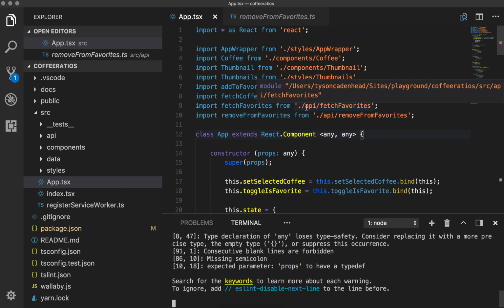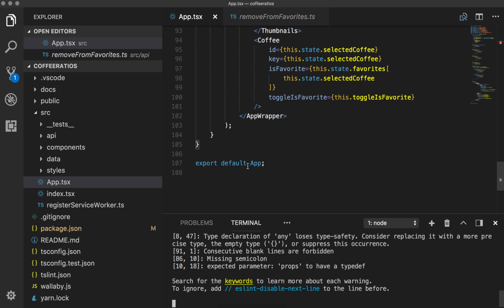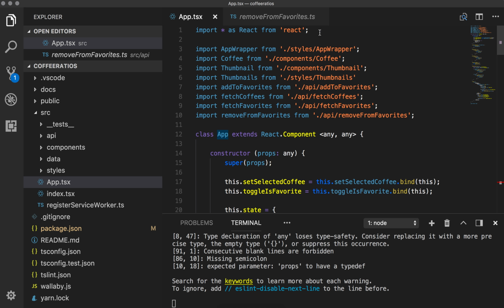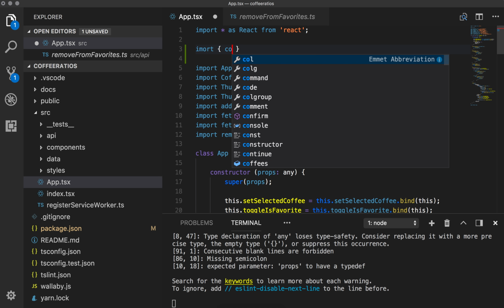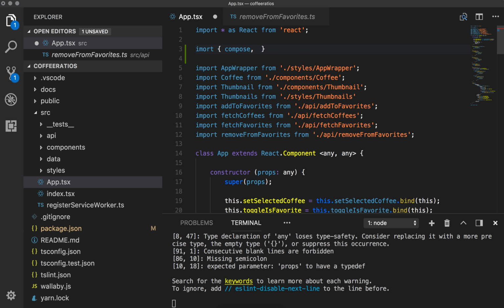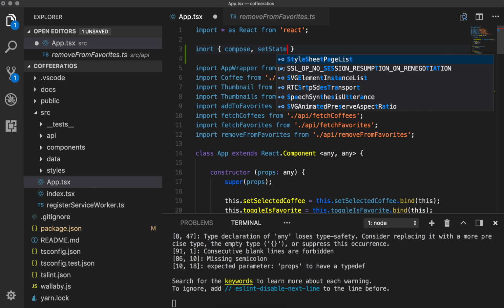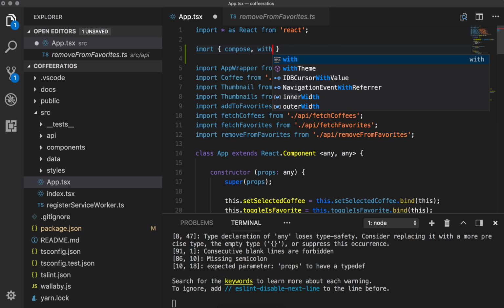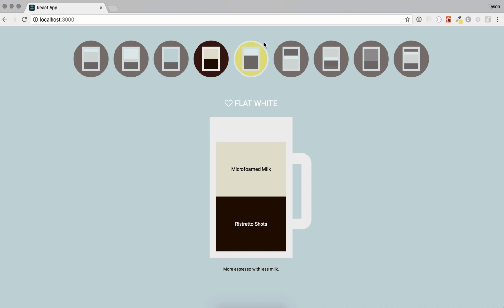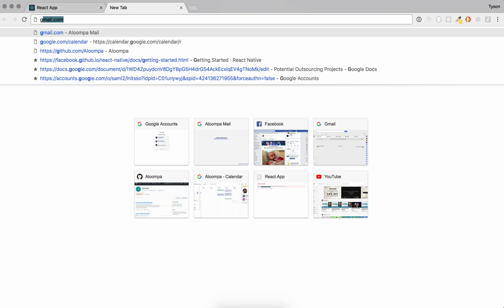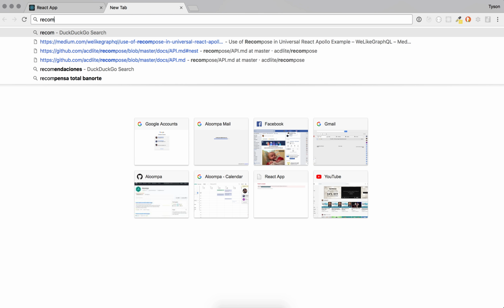First things first, you see how we're exporting just a class. I'm going to import a couple things from Recompose: compose and withState, sorry. And if you want to know what's available on Recompose, you can go to their docs, which is Recompose.